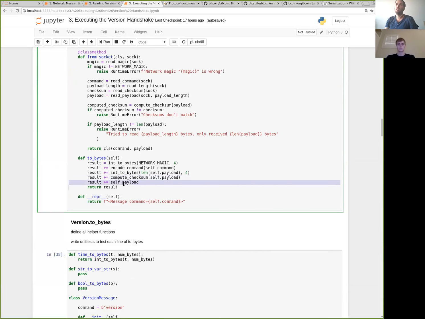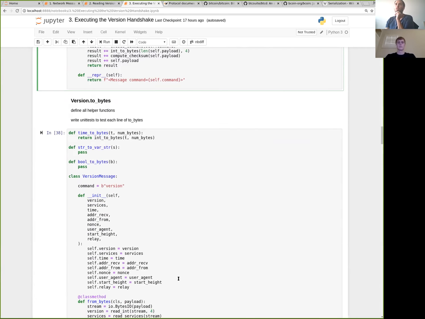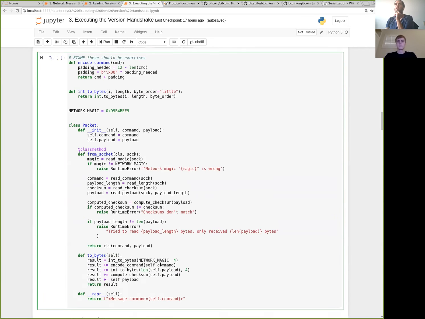And so lastly, we just tack on the payload, right? And the payload can be arbitrary length. It can be however long we want it to be. And the reason why that still works is that we put in the length of the payload so that our peer knows how many bytes to read to get the payload. So does that make sense?